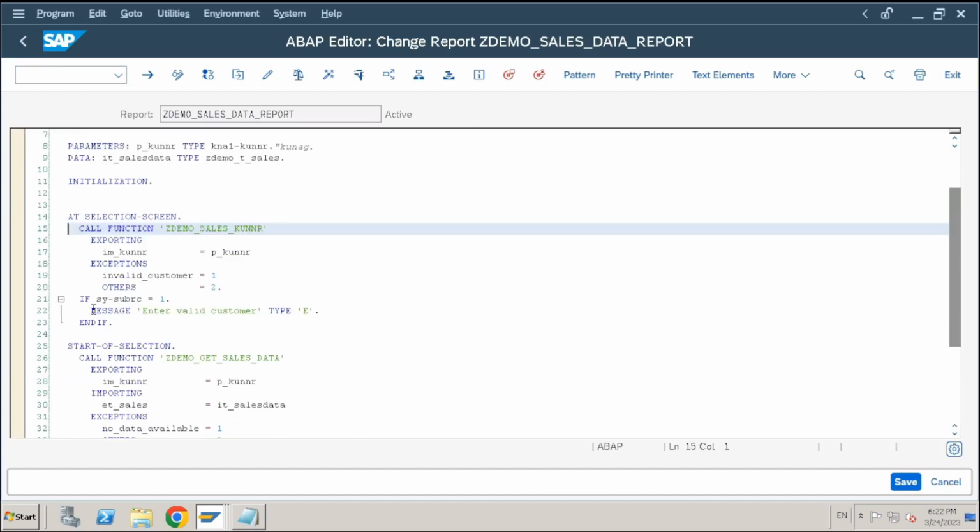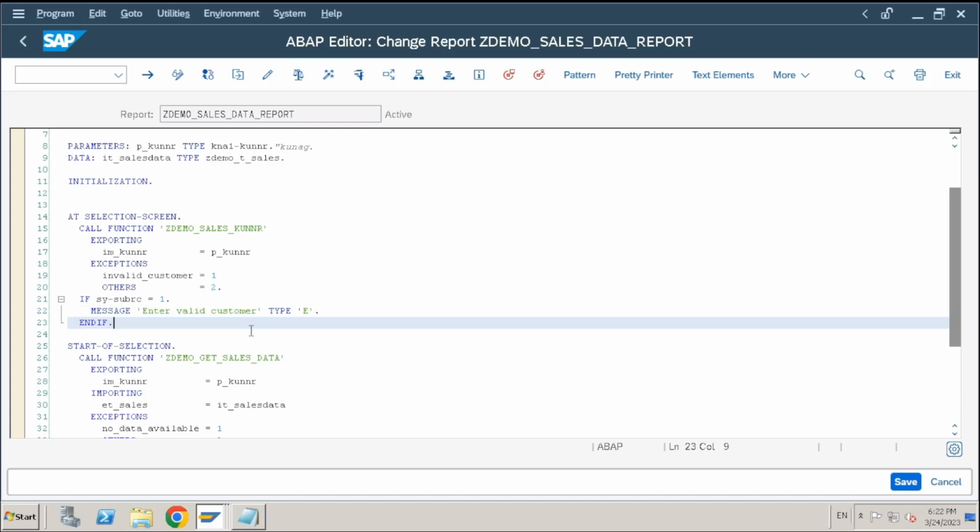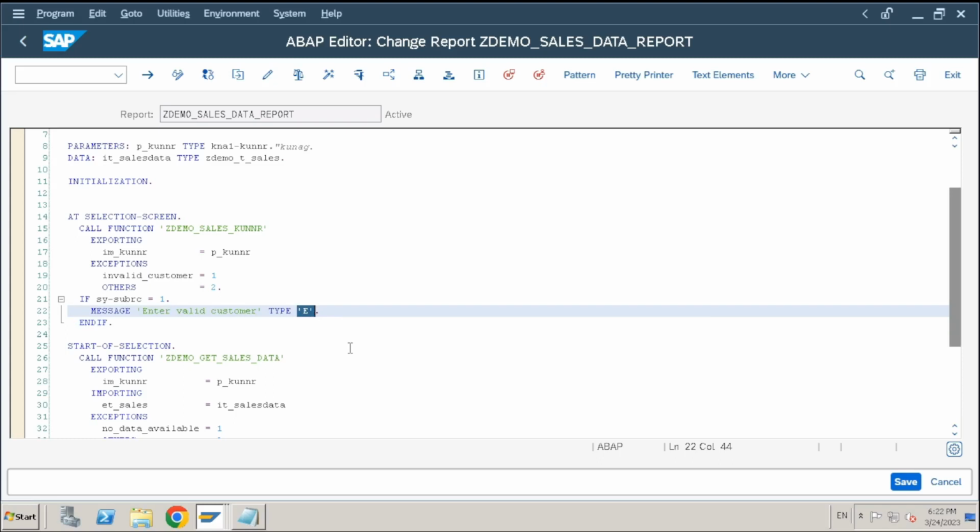So going forward, we should modularize every program. And here also, you should use message class, not hard-coded messages. You know how to create a message class, right? Whenever you create any assignment, I should not see hard-coded text here. I should be able to see the message number. Okay? Message class and the message number. Clear? And this type should be a constant, if at all you need to use this one.